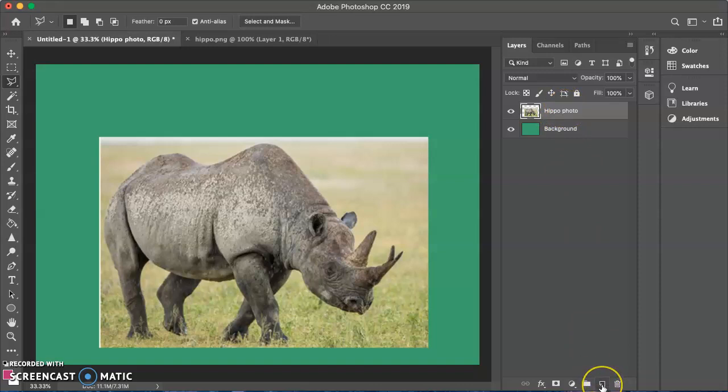I want to create another layer. So come down here to the bottom and click that little icon that looks like it's turning over a page. It's turning over a new layer. Click on that and instantly you will see a new layer has been created. I'm going to label that first layer, back leg layer.